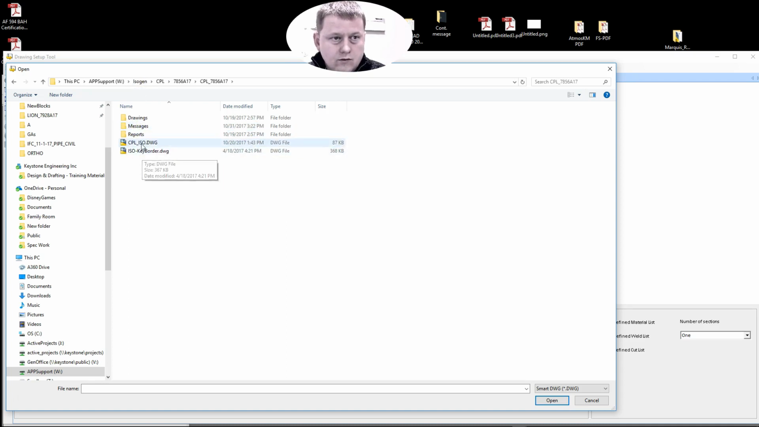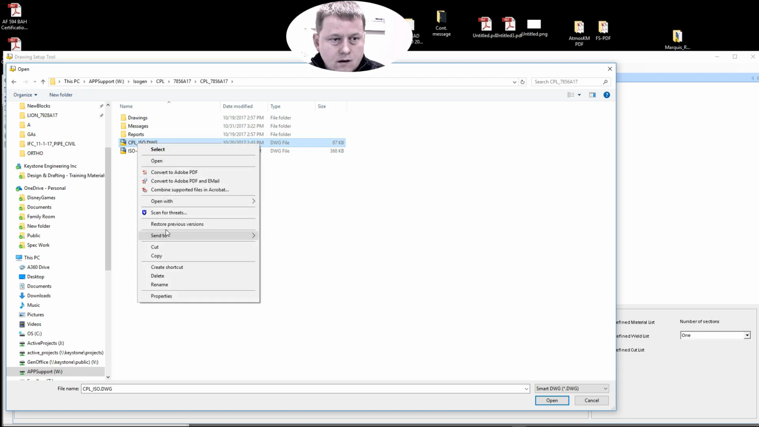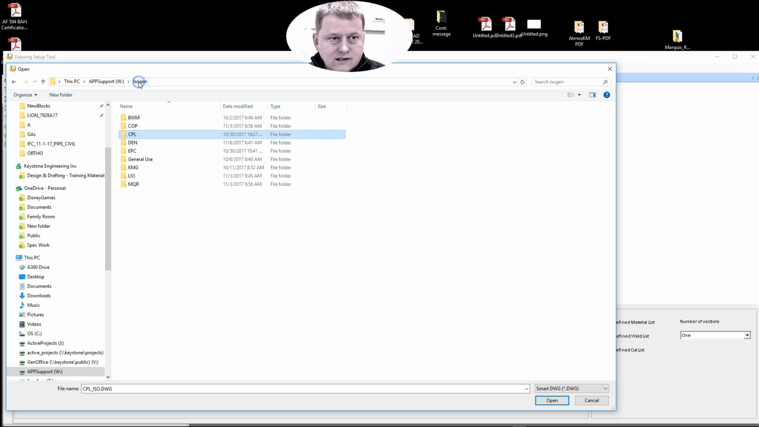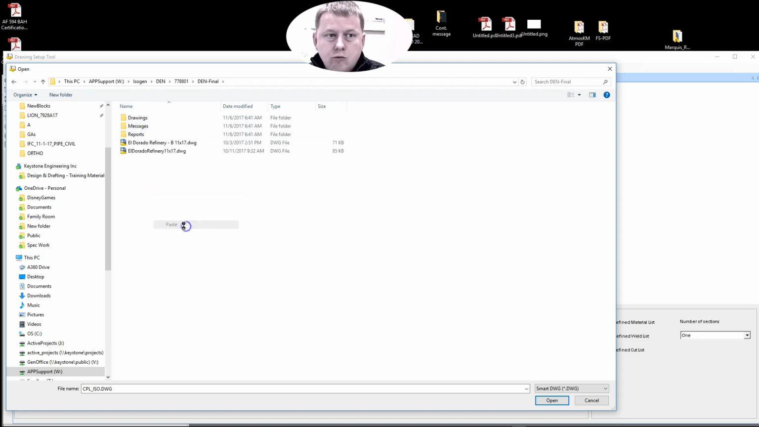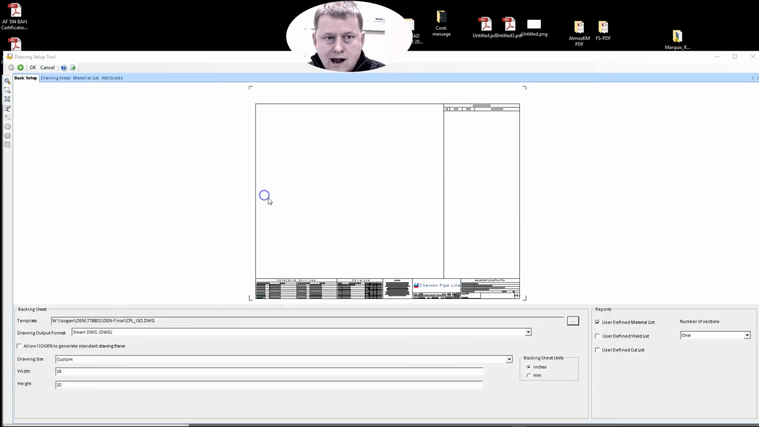Okay, we'll say this one. Okay, come back to Isogen, Denberry, the job number, and the file, and we'll paste in the appropriate border. Now, as I switch that, you see that it switches the representation on the screen. Now, we should already have these widths and heights properly set to whatever the dimensions on the border are.